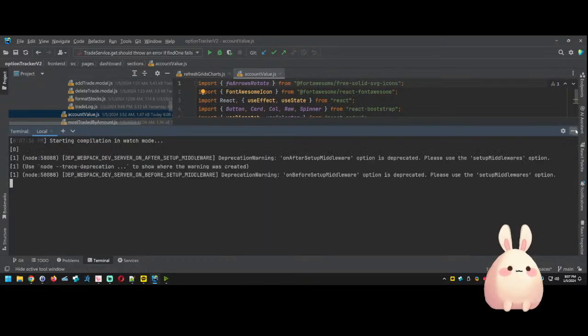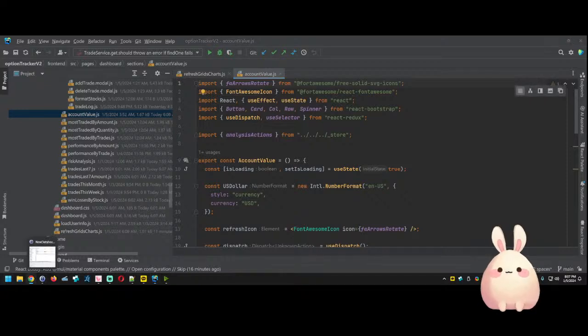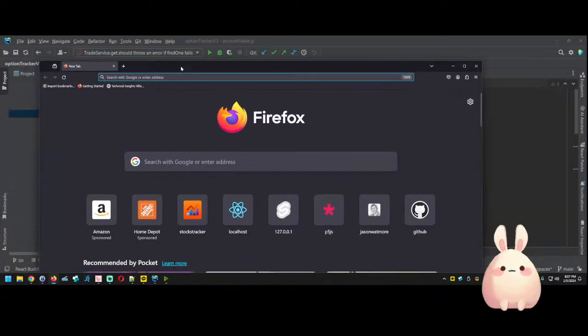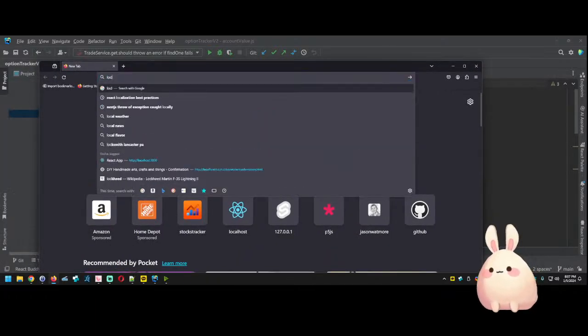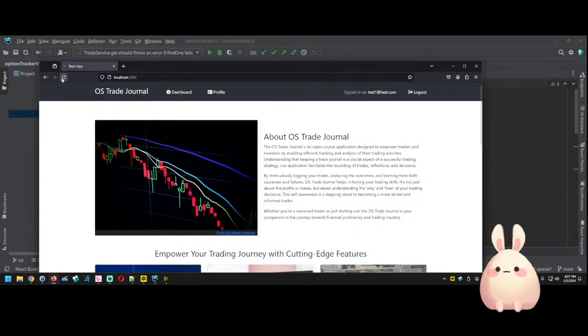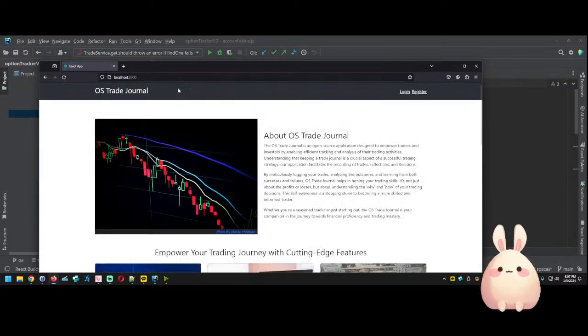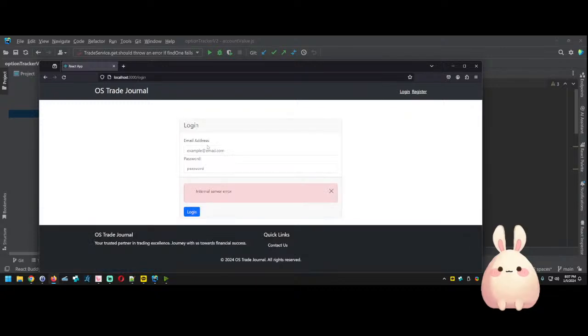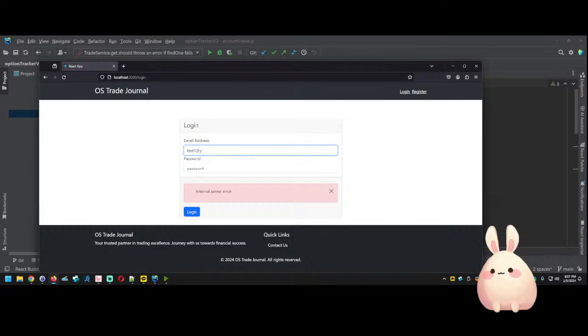So let's go ahead and run it and show you what I've built. Let's see. Port 3000. Yeah, there it is. So let's log in. Test one at test.com.